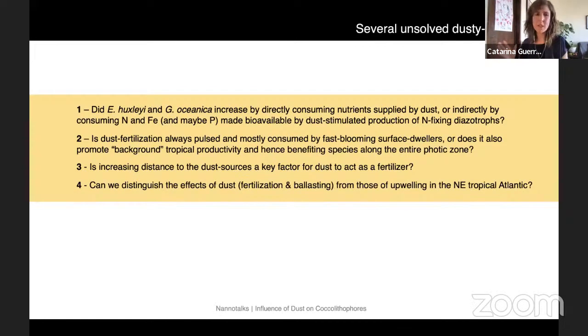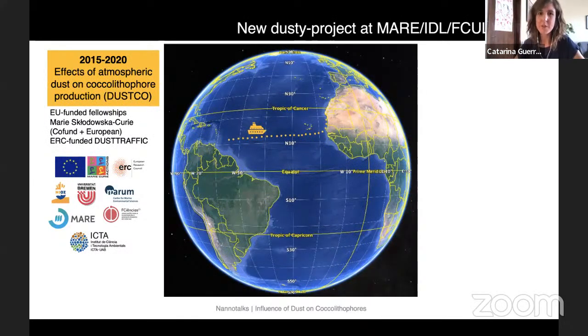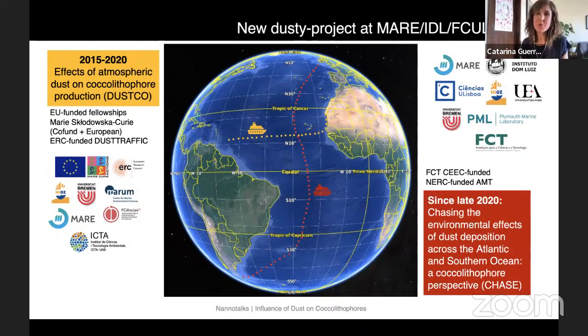And finally, when dealing with the regions closer to the dust sources, can we distinguish at all the different effects from dust fertilization from those from upwelling, which is a very important feature in this area? So as an attempt to address at least some of these questions, we have recently started, well, not so recently anymore, it was in late September 2020, a new project called Project CHASE that aims to expand this transatlantic source-to-sink perspective on the effects of dust in the marine environment towards a meridional perspective, taking into consideration the entire Atlantic in order to also investigate the effect of other sources of dust in addition to the Saharan Desert.